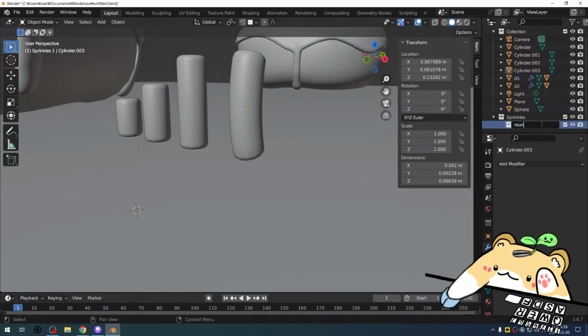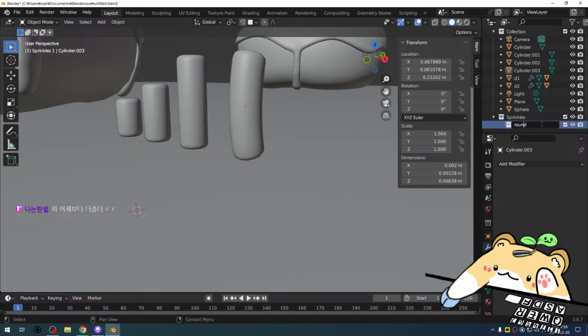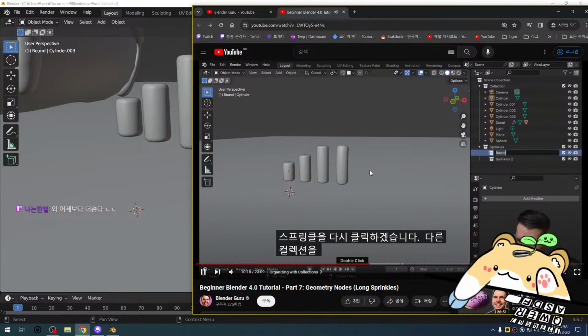another collection, and this one I will call long.